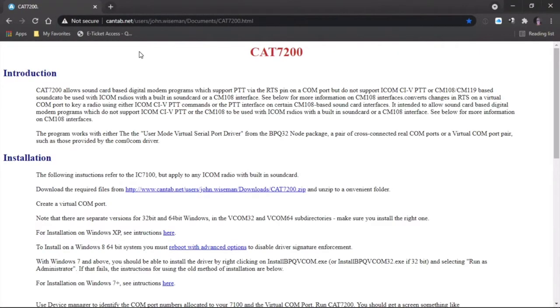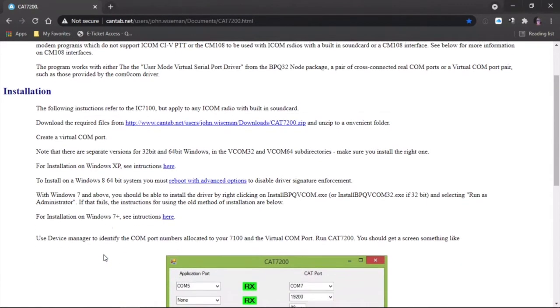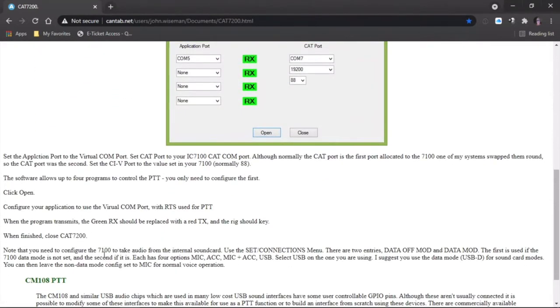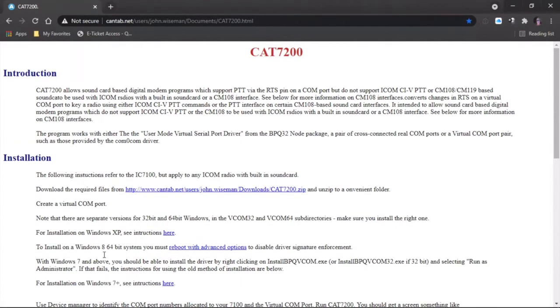So this is the website for the CAT 7200 program. This is meant for the ICOM 7200, IC 7200, but this works for the 9100. I think it works for the 7000, the 7100, I believe. This might even work with the 7300. I don't know, but it works with the 9100, so you will need this. And they have the installation instructions here, and I believe there is a way here. This person links how to set up virtual serial ports and all that. So this program is very useful.